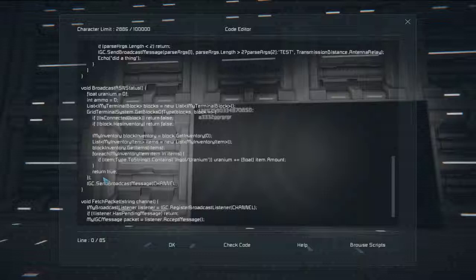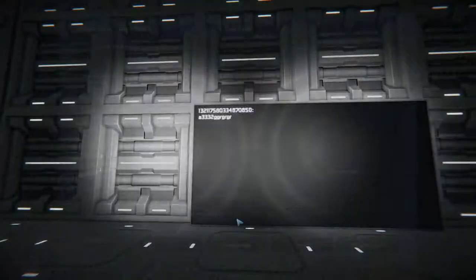And it's going to send uranium: uranium.ToString and kilograms. It's going to send it with transmission distance antenna relay. Alright, so I think that should work. Yeah, ammo's not used yet, that's fine.